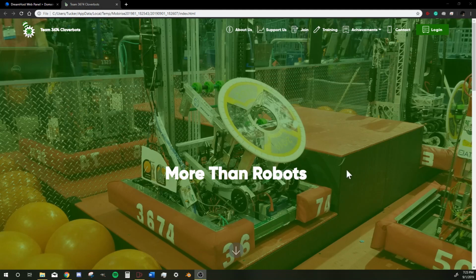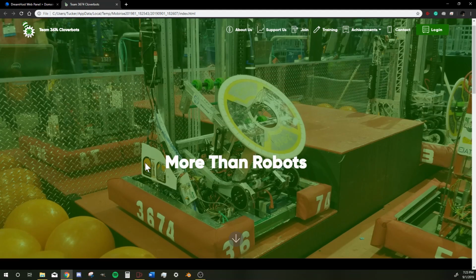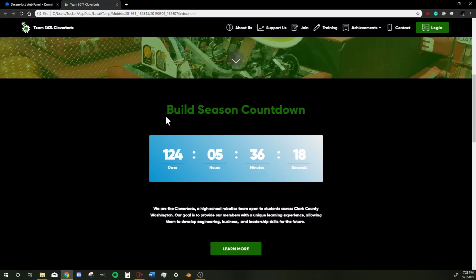Now you want to make sure that your home page shows what your team's really about in a small and simple way, because this is the first thing that most everybody going to your website is going to see. So we just have a picture of our robot right up front with our quick little tagline. And if you scroll down, we've got a cool little build season countdown, to keep us focused or depressed. I'm not quite sure which.